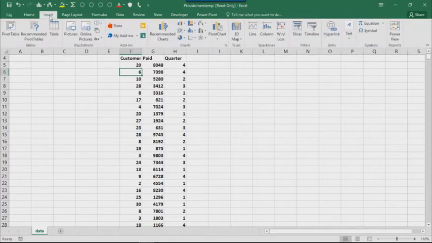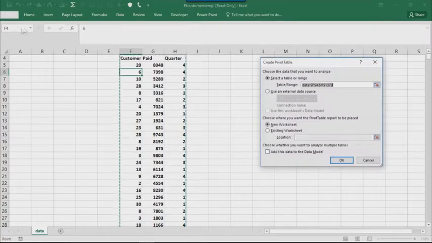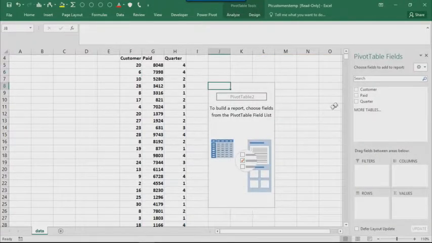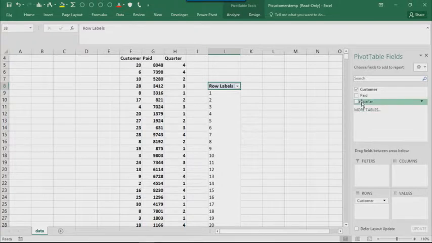So we go Insert, we go Pivot Table, and again, the great thing is Excel picks up the total range of data. If we're anywhere inside the data, we'll say Existing Worksheet, pick the upper left-hand corner. Okay, so we want the customers going down so we can see all 100 customers, the quarters going across.